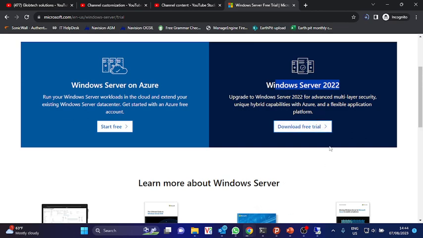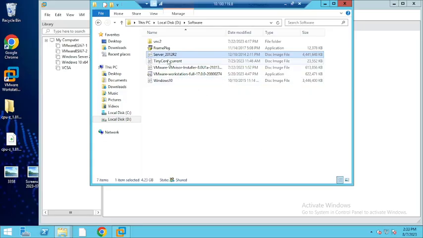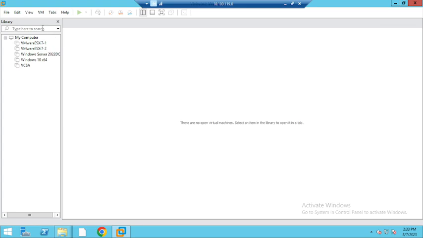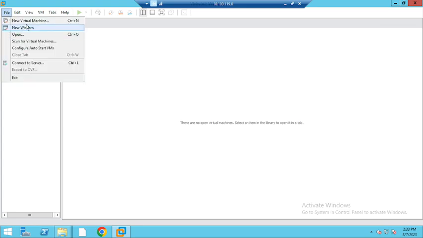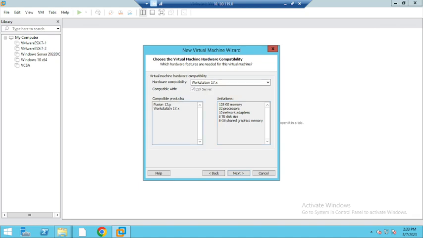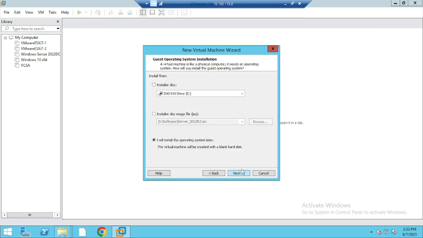So now I have Windows Server 2012 R2, so now I will install it. I will show you how to install it on this VM file in a new virtual machine. Typically it's recommended, but I will select custom so that I can customize the configuration of some settings. Then I will click next. Here you can set this is the old version 13.x and Workstation 17.x is the new version, so I will select the newer version and next.